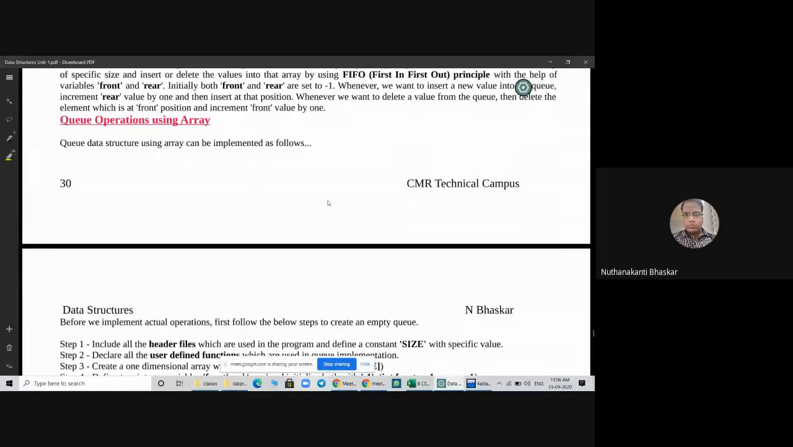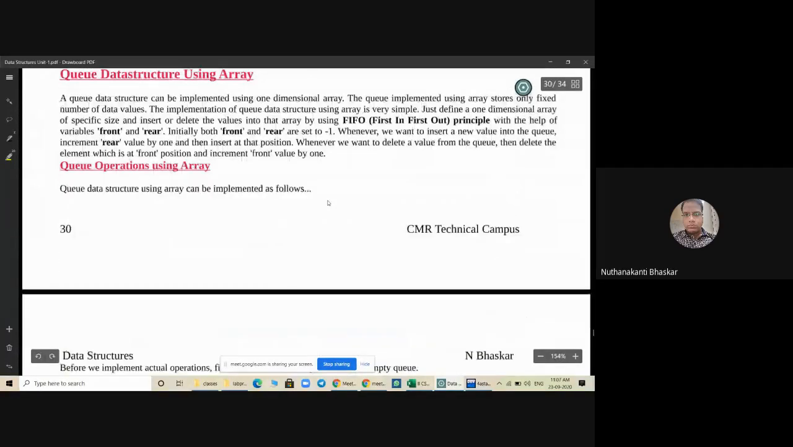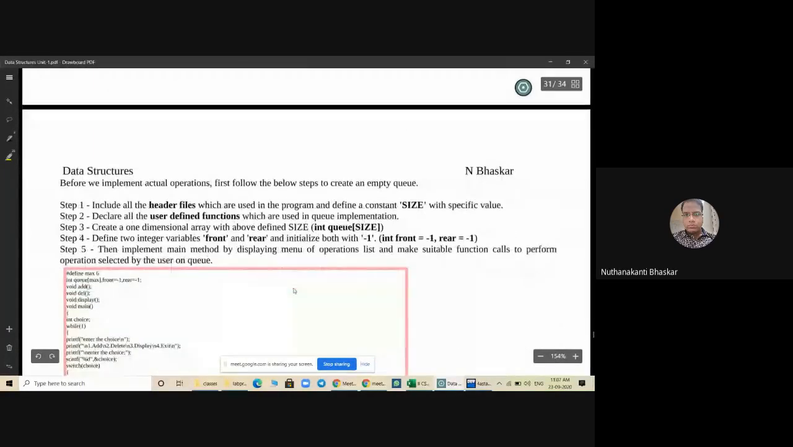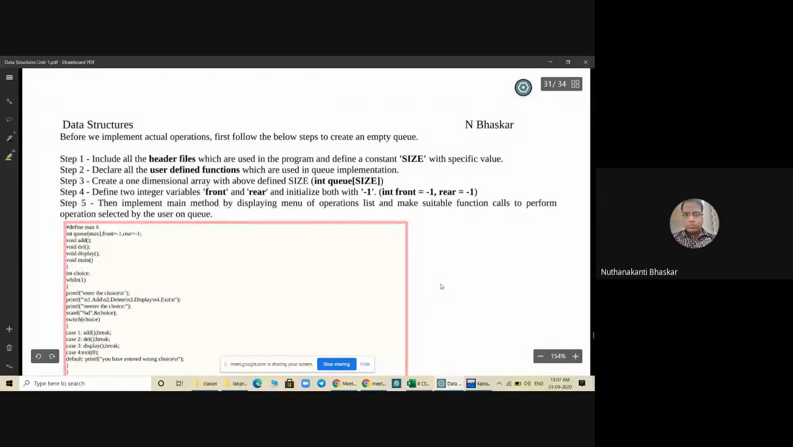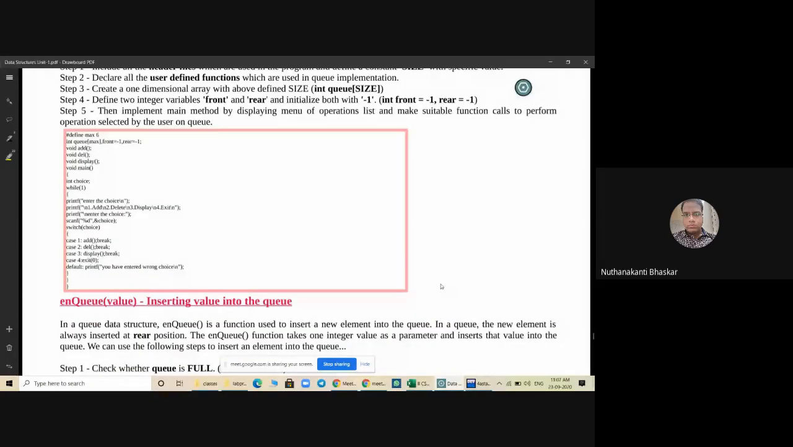Now, initially the queue is empty. That's why the front and rear pointers point to -1, just as when we declare any array. Here we are declaring a queue, so the pointers are front and rear. Already you know why two pointers are required.